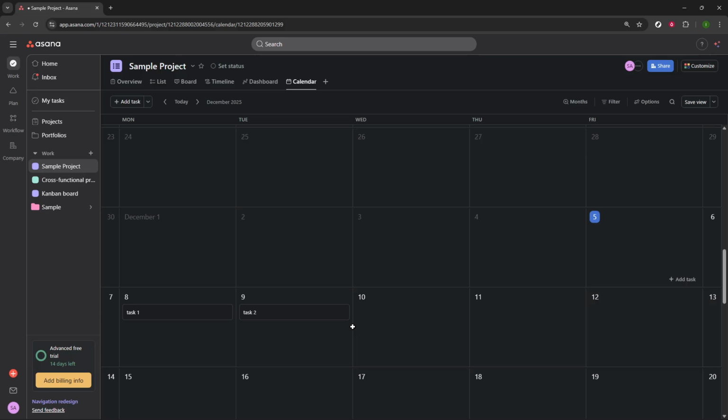You can jump between weeks and months as needed, depending on how detailed you want your planning to be. Remember, this calendar is tied to your project, so it updates automatically as tasks and dates change. That's it, you've created a calendar in Asana, added it as a tab in your project, and switched it to a monthly view for better visibility.